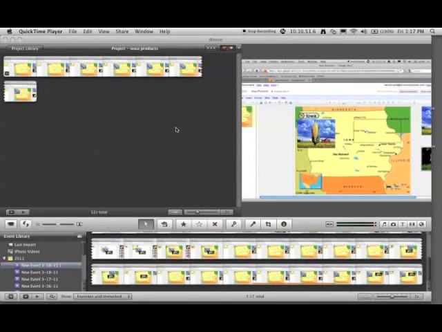Okay, here I've started up iMovie. I've created a new project and a new event, and I've imported that video that I made from the Google Doc presentation where I slid on the pictures. But I don't want this whole window to show, I just want the area of the map to show.